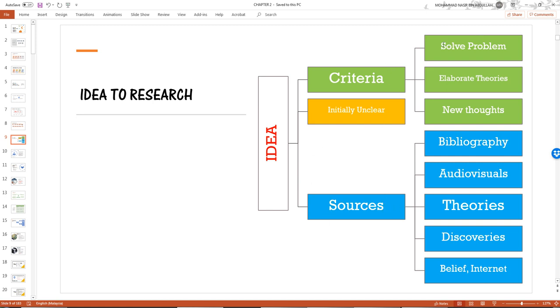So criteria means we want to solve a problem. So that can be an idea, right? Elaborate the theories, new thought. So all of this is a source of ideas. You have a problem, that is going to be your idea too. Let's say you have a theory in mathematics or science, and you want to prove the theory, so that is also an idea. And if you have a new thought, it can be an idea too.